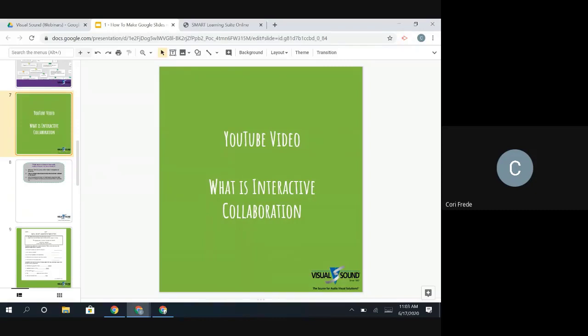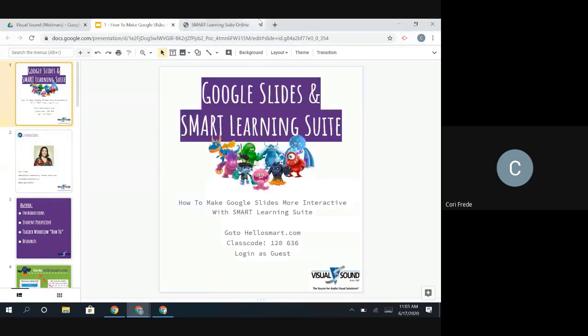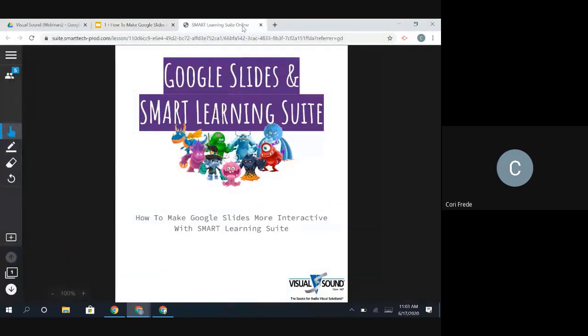So it's really easy to create these slides in Google Slides. It gives us that cloud-based full editing capabilities. But then when we convert it over to Smart Learning Suite Online, now we have the interactiveness for it.